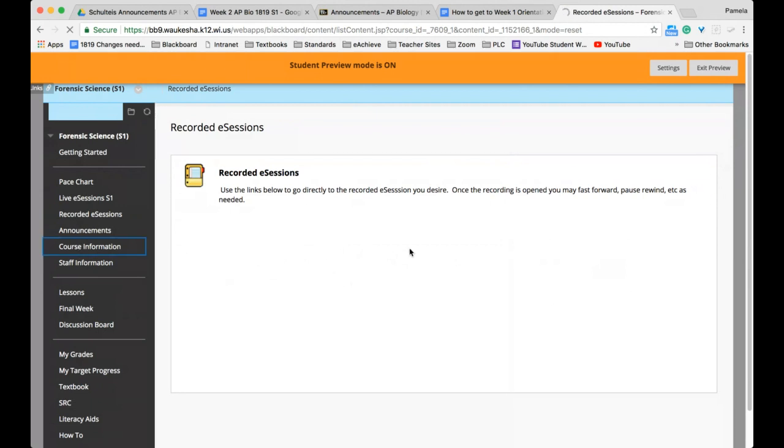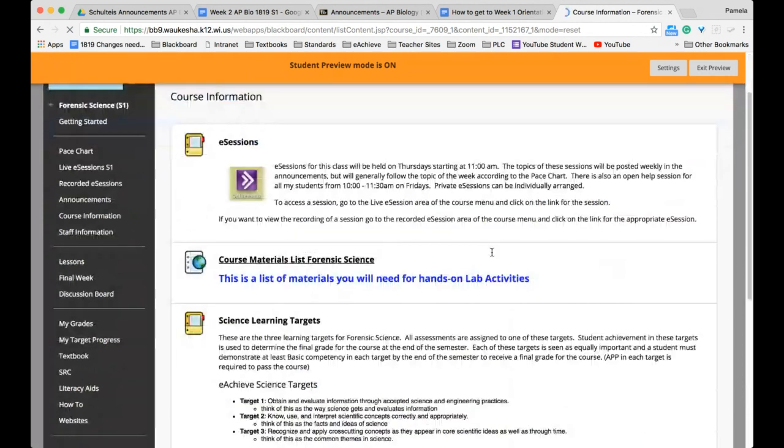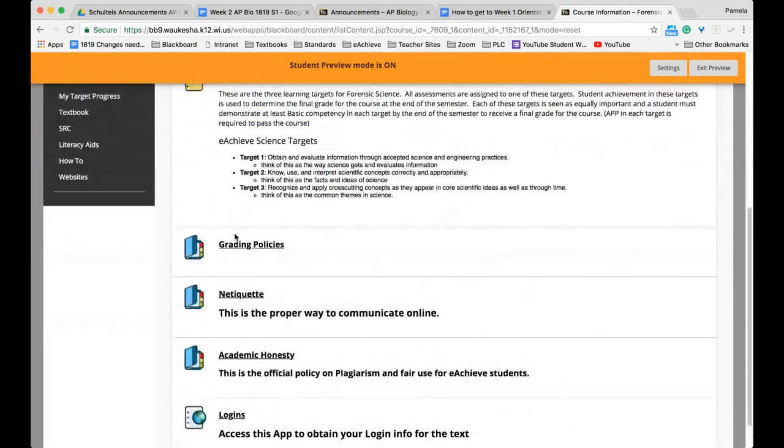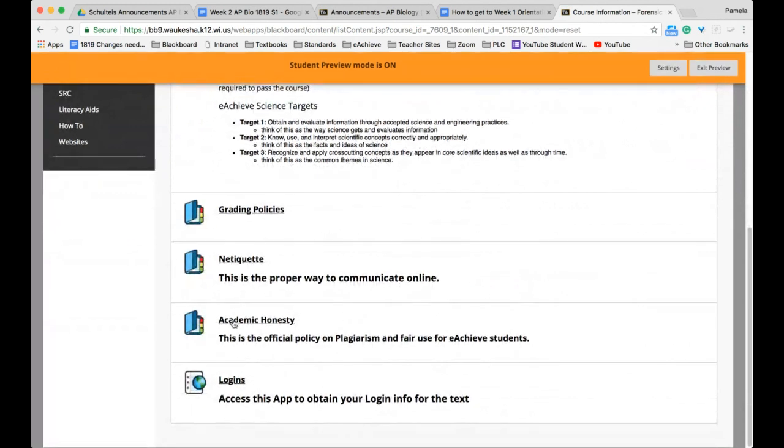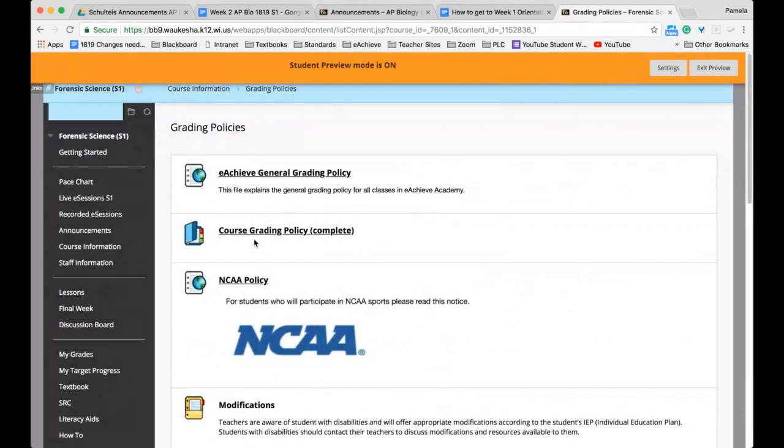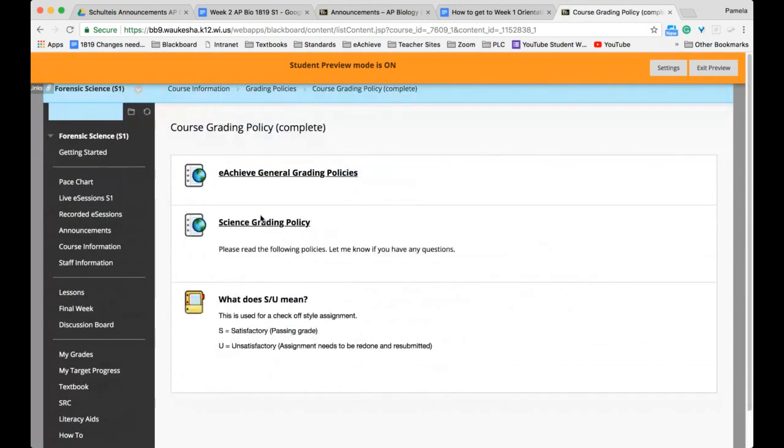Please also check out course information. This has got good stuff in there. It's got grading policies. That's important to check out. And etiquette, academic honesty. Don't cheat. Do your own work. Everything in your own words. Cite sources if you use them. Never ever copy from other students. Okay. Grading policies. There's a general one for eAchieve, and also make sure you check out the one that's specific to science.